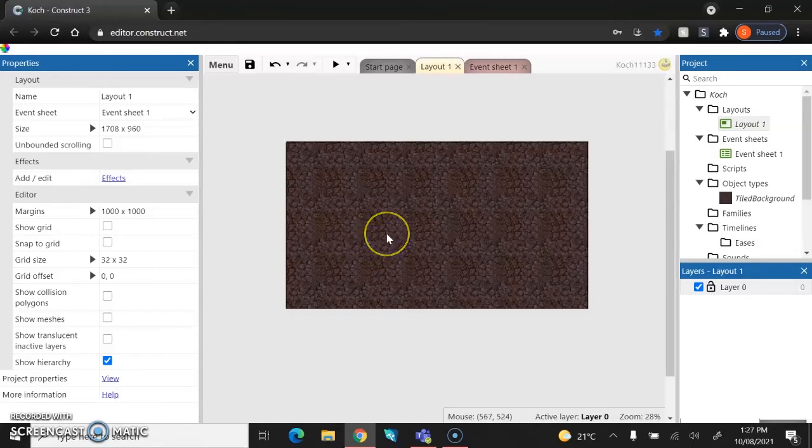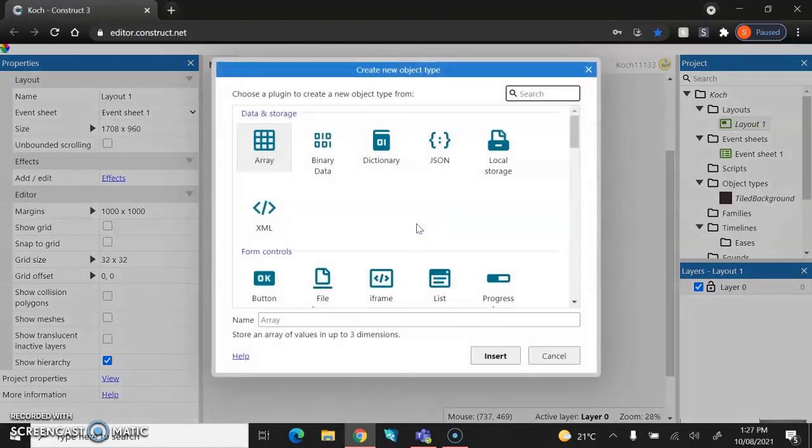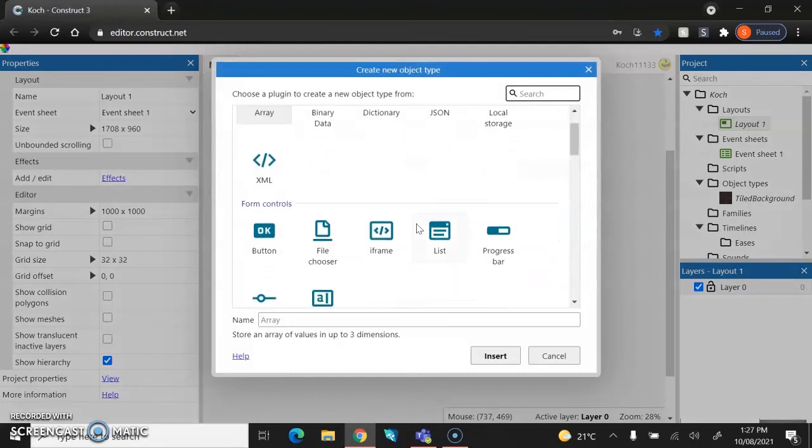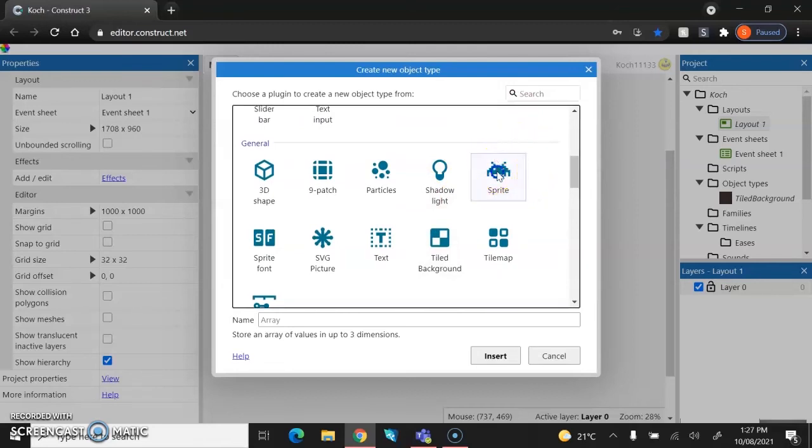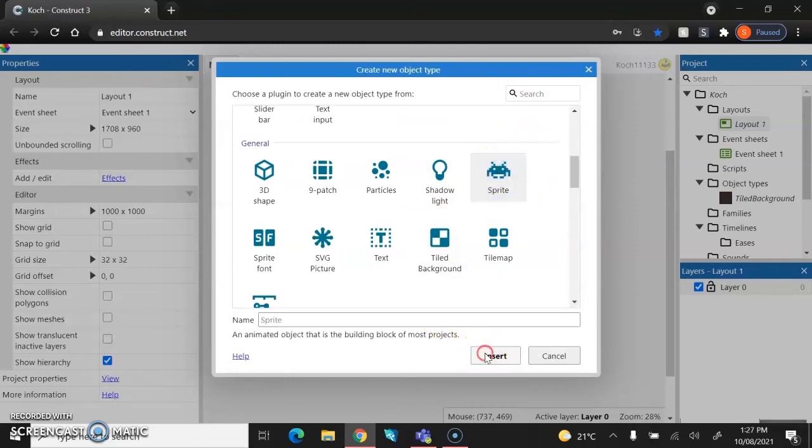Next thing we're going to do is add a sprite in. Remember, the sprites are your player, your bullet, your monster, and your explosion. If you again double click, it should open up this tab. But this time we're going to scroll down until we hit the sprite. This guy's a little space invader. We want to click on him and hit insert.